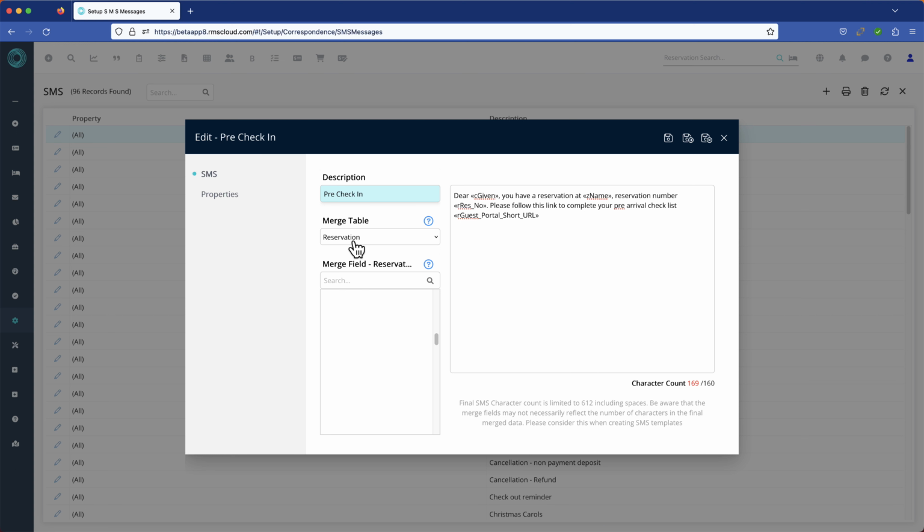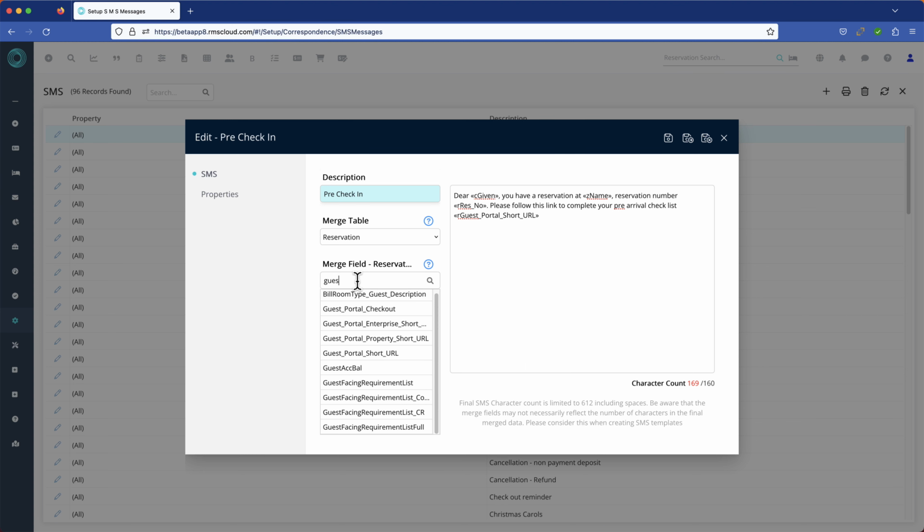And to find that, I've gone to reservations, and I'm just going to use the search facility there. And you'll see I've got Guest Portal, and I've got a few different options. It just depends on whether you're setting up a property that's part of an enterprise or just a single property. If it's a single property, you're going to use this one here, Guest Portal, short URL. But if it's an enterprise, you're going to use this one up here.